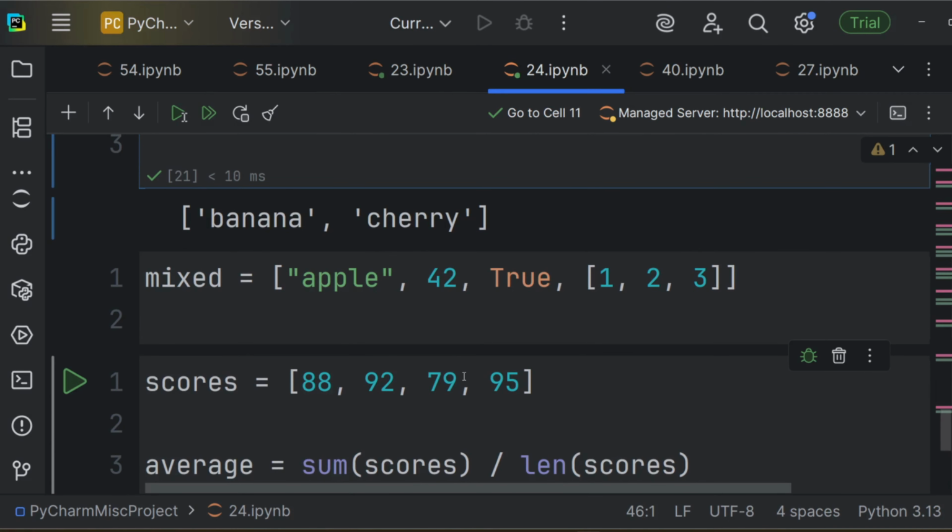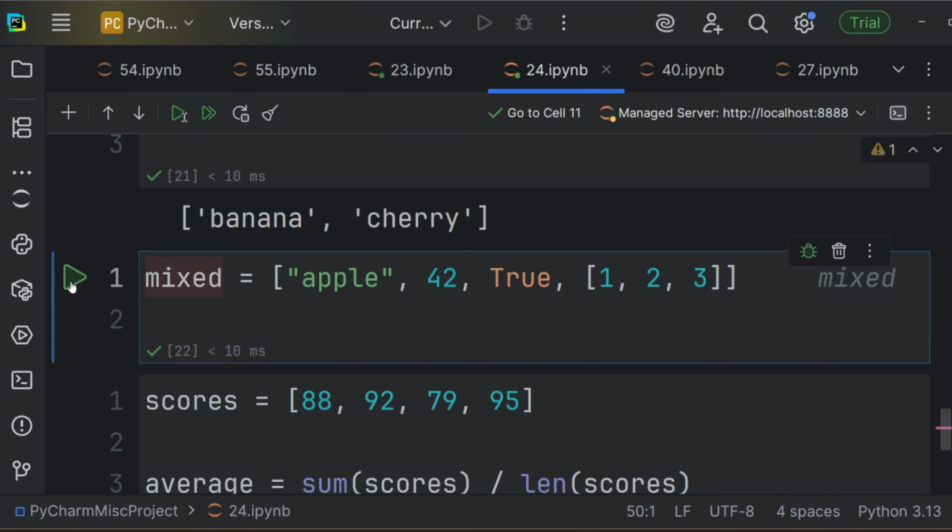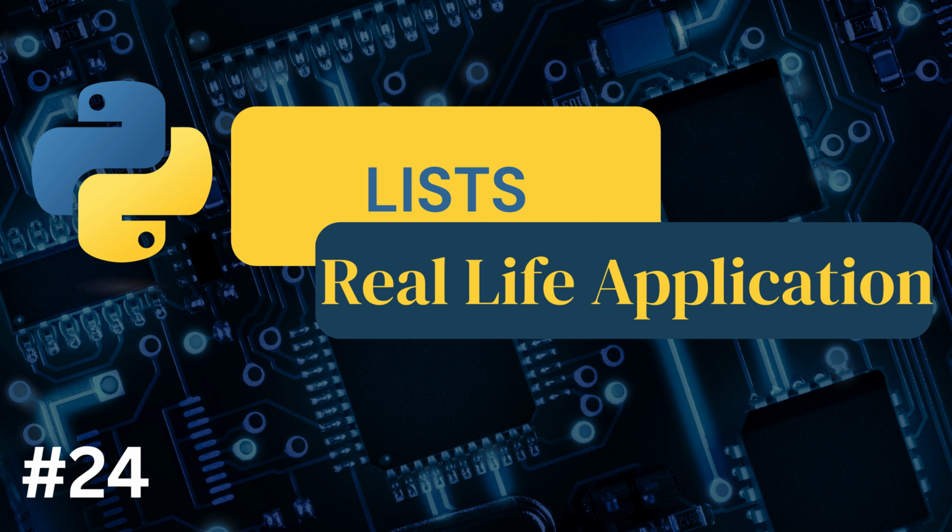Python lists are not limited to one type. You can mix data types or even nest other lists. This is powerful, but be careful. Nested structures can get complex fast. Use them when you need structured data, like a grid or a matrix. When you run it, as you can see, it runs properly.